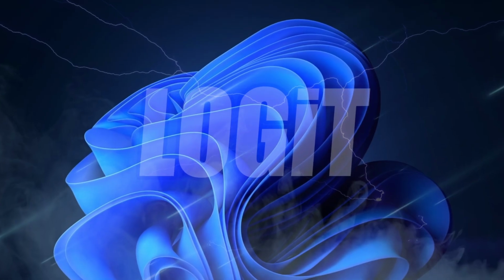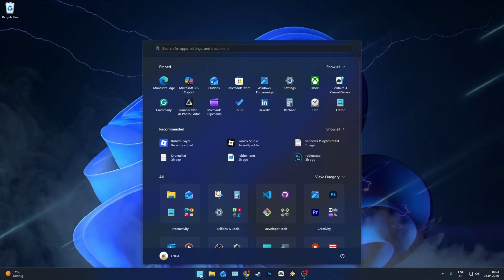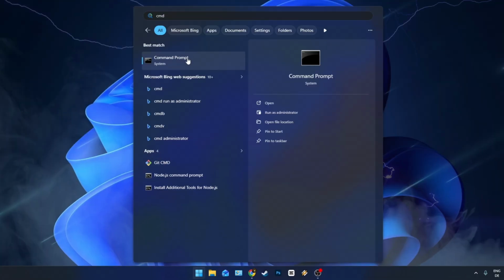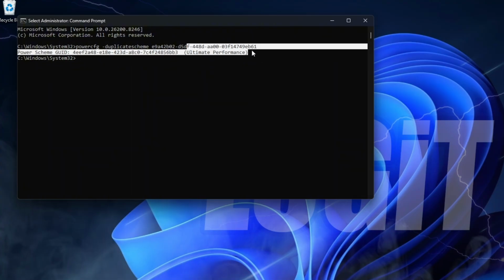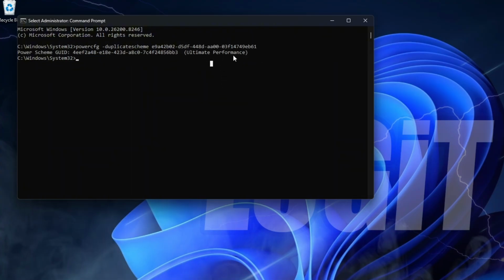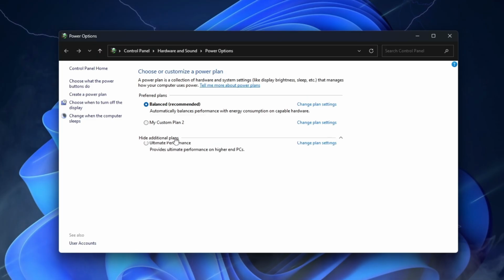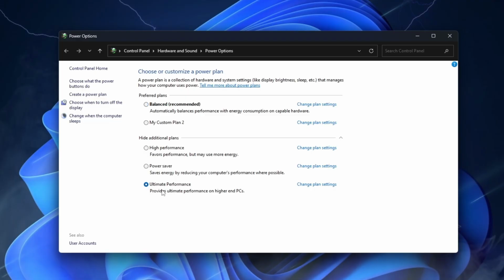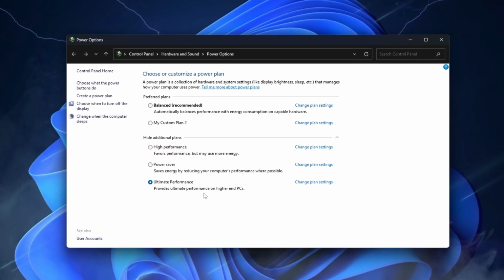Next, we are going to unlock a hidden power mode in Windows called Ultimate Performance. Go to the search bar, type CMD, open command prompt as administrator, paste this command right here. I will leave this command in the description. Press enter, and now as you can see, Ultimate Performance has been successfully activated, but to fully activate it we need to go to the search bar, type power, press on choose a power plan, press on show additional plans and check Ultimate Performance. What this does is basically removes power saving limits from your CPU and hardware.